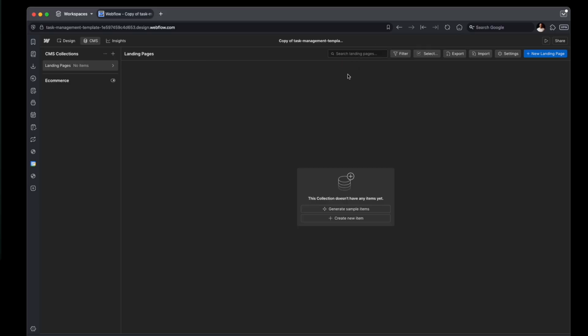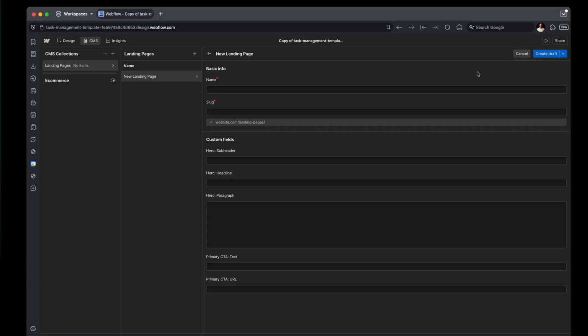So now, before we connect these to our landing page, we are going to create a new landing page. We're just going to call this Google Ads.